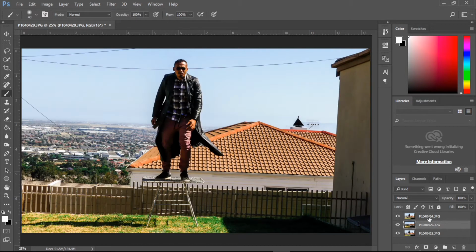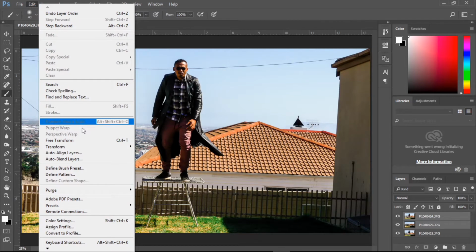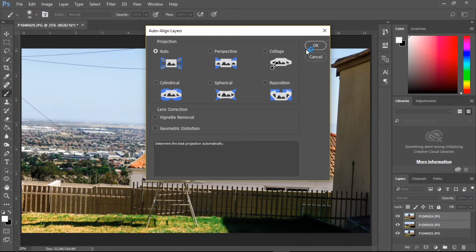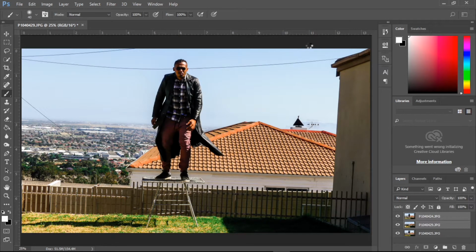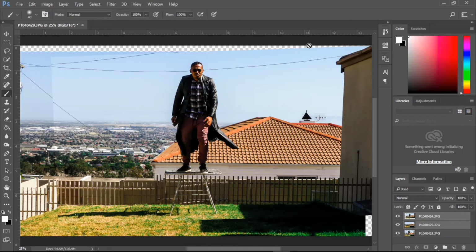So what we're going to do is select this one and select that one. Basically you hold control and you click both to select both of them. Then if I remember correctly, you click edit and you say auto align layers. And you just click auto, and what Photoshop should do on its own is use the pixels and everything and align the layers. Yeah, it looks absolutely horrible, but what we can do is we can just trim the edges away and it will look fine. So now it should be aligned properly.